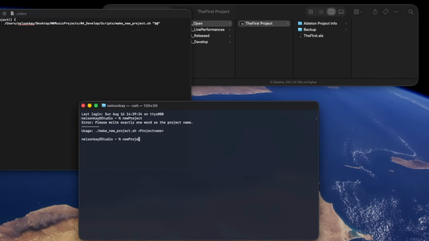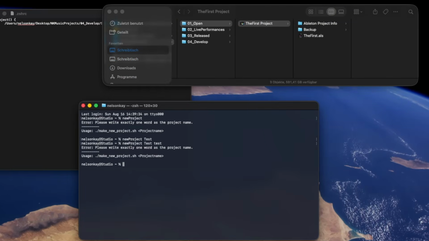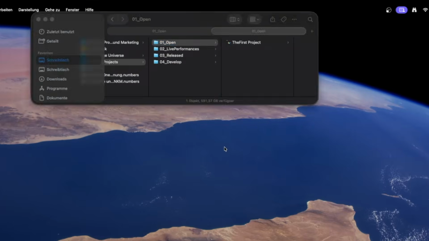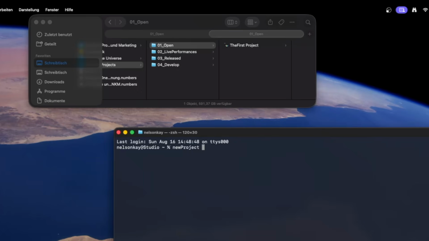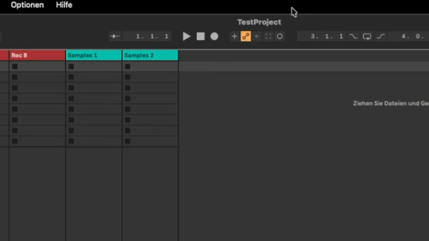So now the final test, newproject test, and here we go. The test project folder is created with all the folders we need within and the test ALS file. Also the arrow case is working. Now only one thing is left, and that's to open the new project. So I'm just copying the path to the new project and write open, newproject, and that's it. Now one last try. I just open a terminal, type in newproject, call it test project, enter, and here we are. Let's make music right away.